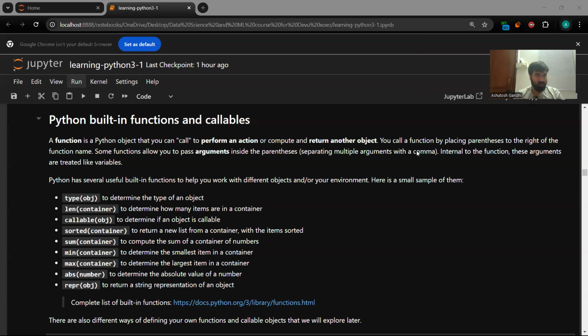Hi guys. In this video, we'll be having a look at Python built-in functions and callables. A function is a Python object that you can call to perform a certain action. It can return another object as well if we choose to. We can call a function by placing parentheses to the right of the function name. Some functions also allow us to pass arguments inside the parentheses.